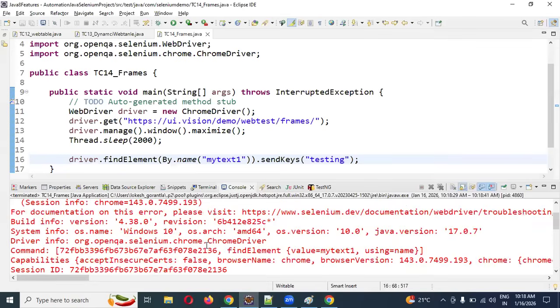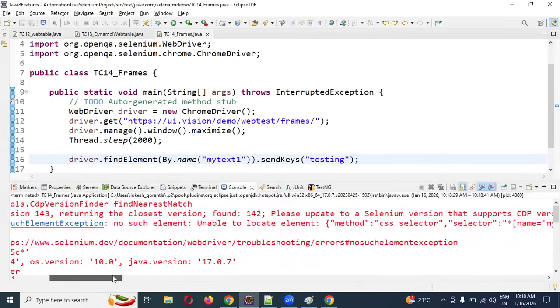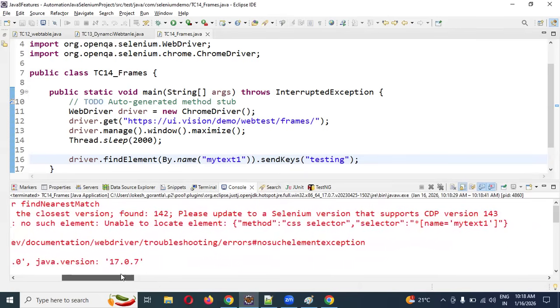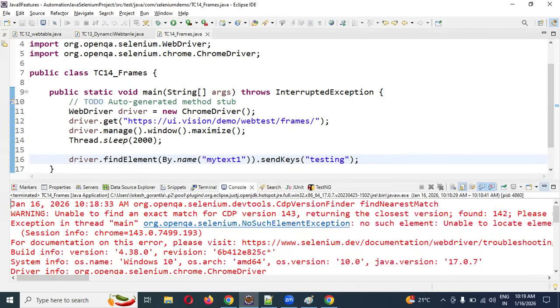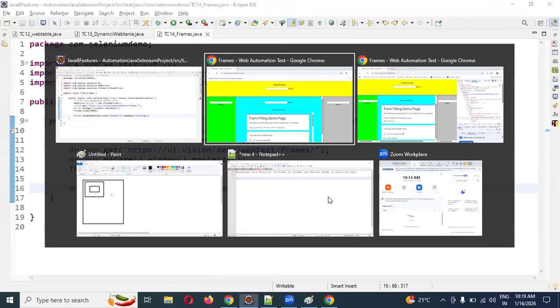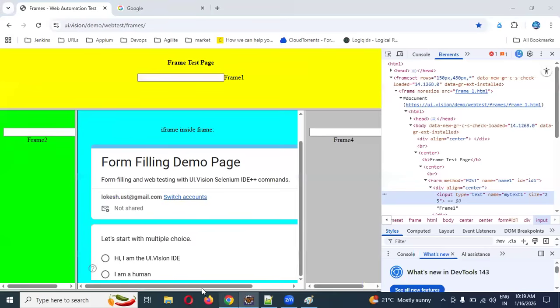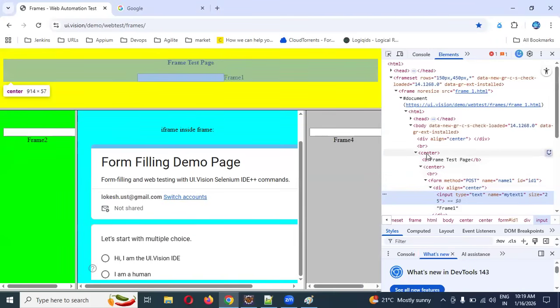So it failed. You can see it is unable to locate the locator. The method itself is not able to locate it, because it is searching for something but cannot identify it because the frame is there. If a frame is there, you have to switch the frame.